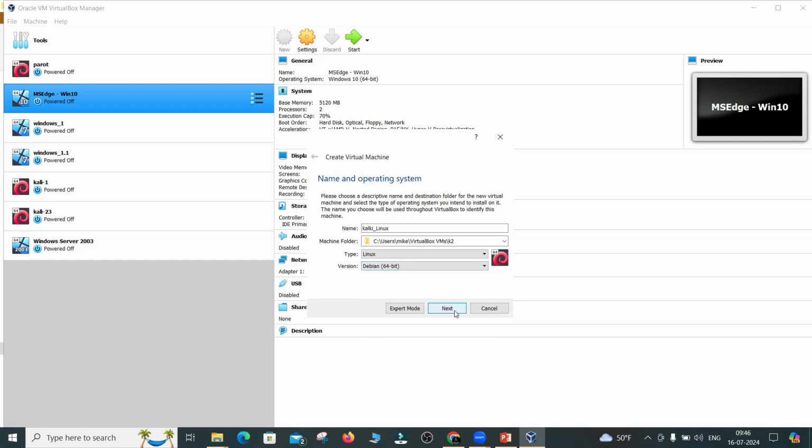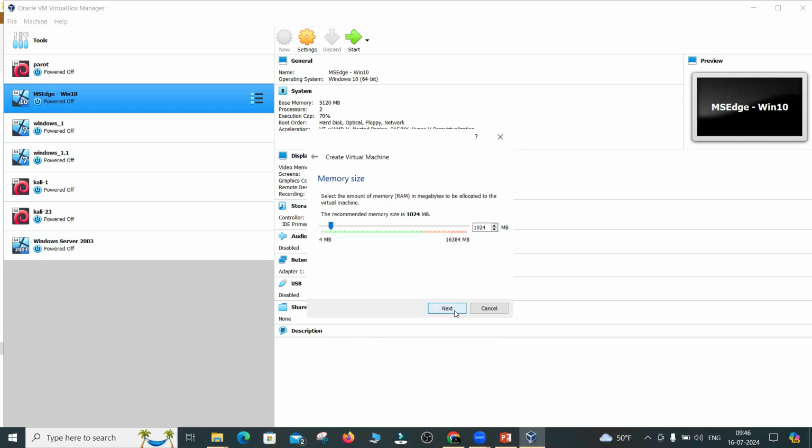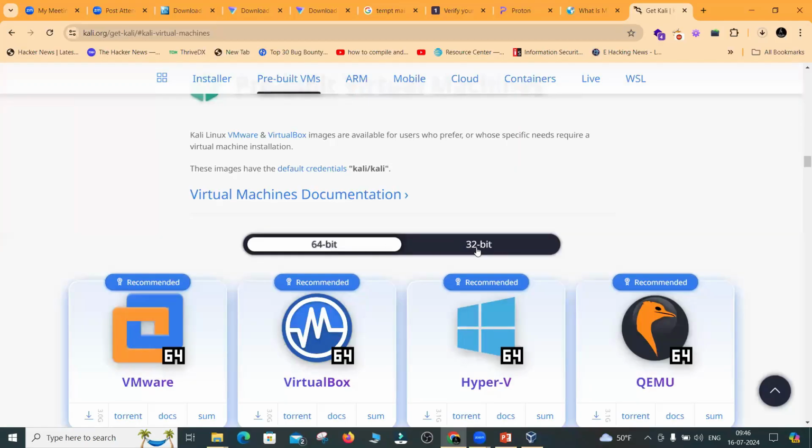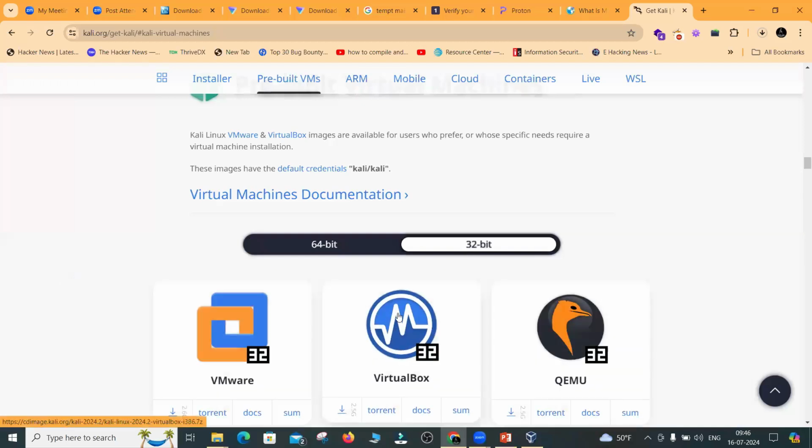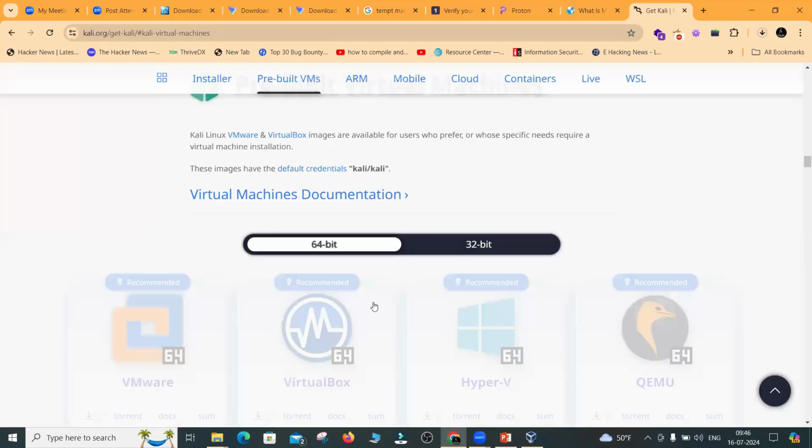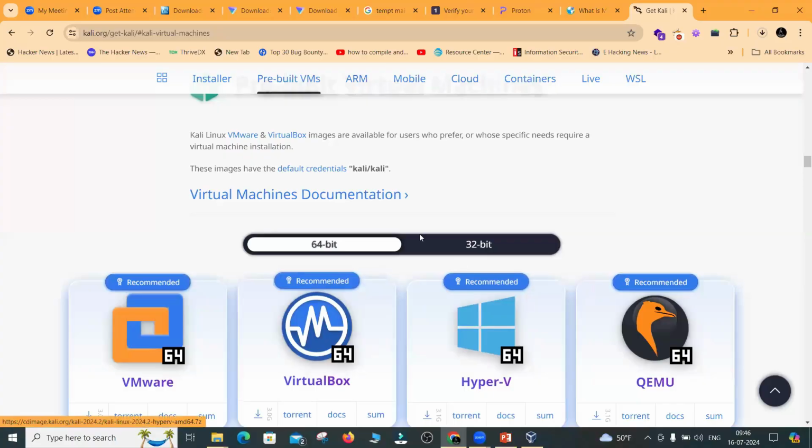Then click next. How to know it is 64-bit? As shown here, above there are 64-bit and 32-bit options. If you select 32-bit, 32-bit will come. If you select 64-bit, 64-bit will come.